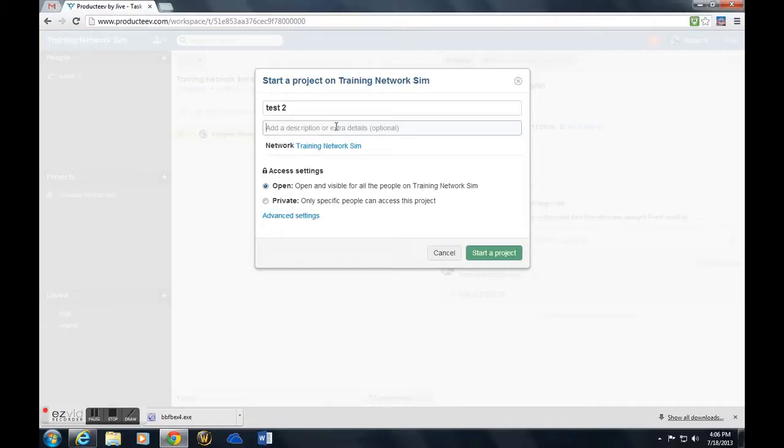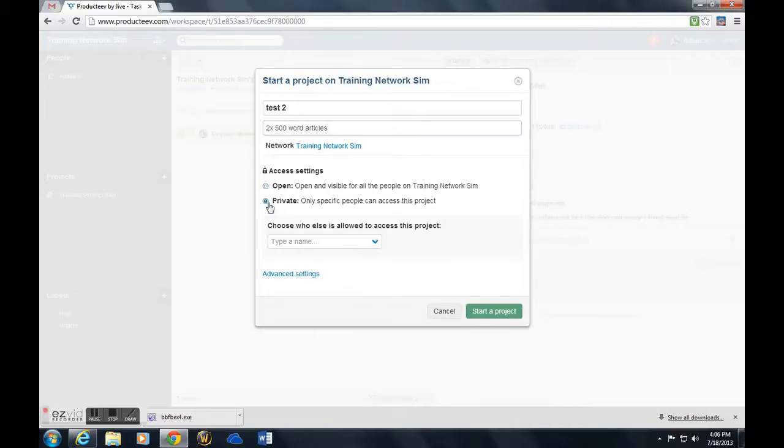So we're going to put in just a real quick little mock program here, 2 articles at 500 words. It can be open, which means all your writers and everybody on your team can view it, or, considering most of our projects are individual projects, at this time we're going to make this a private project, so only the people that are involved with the project can see it. This way writers don't have to worry about anything being seen by other writers.